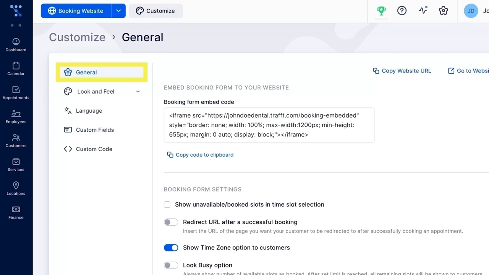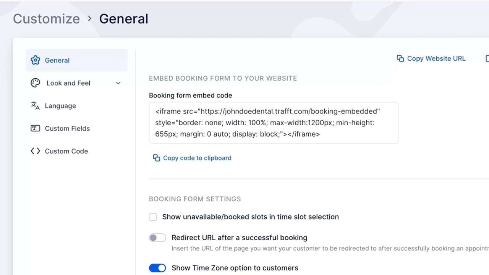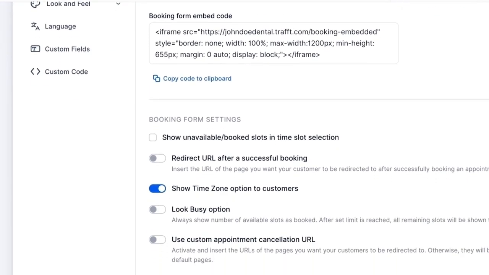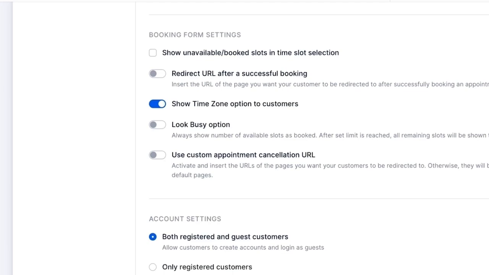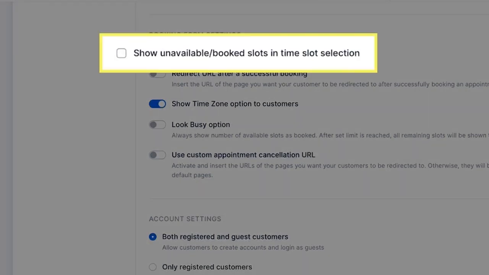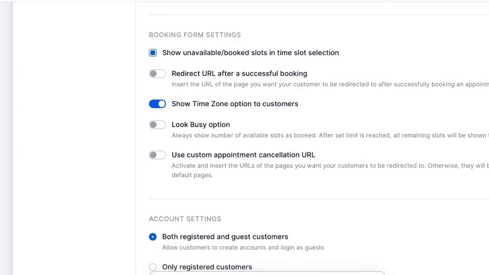Under the General tab, you'll first find the code snippet in case you have a website and want to embed a booking form there. You can adjust various functionalities to make the booking page fit the specific needs of your business. Start by setting up your booking form settings. Check this box if you want your customers to see the busy slots when booking their appointment.